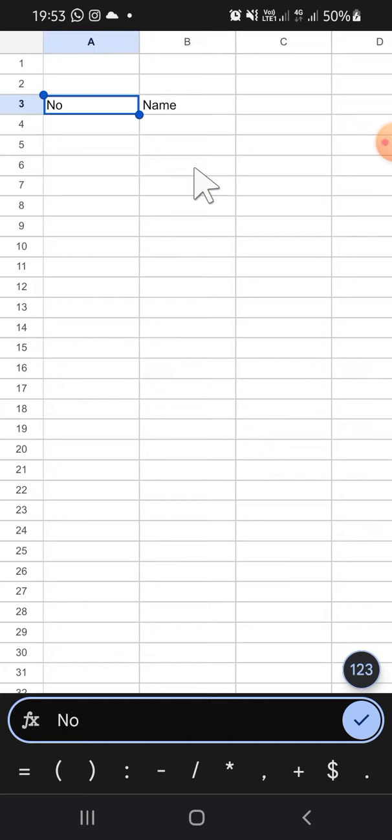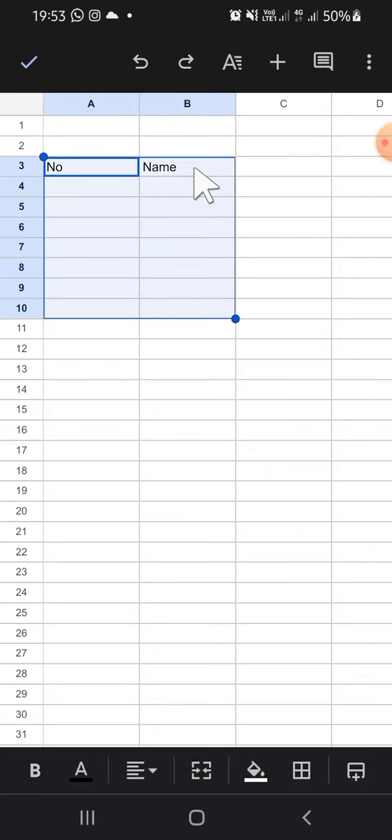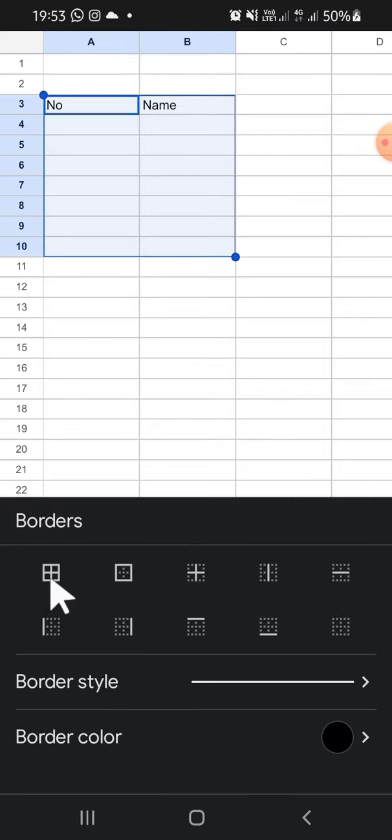You can select the cells that you want to create a table. Then you can click on this border option, then select the border that you want to use. And for example, I'm going to use this one.